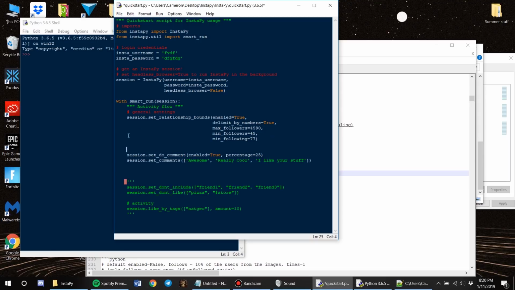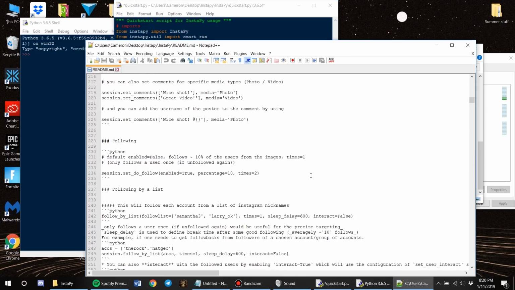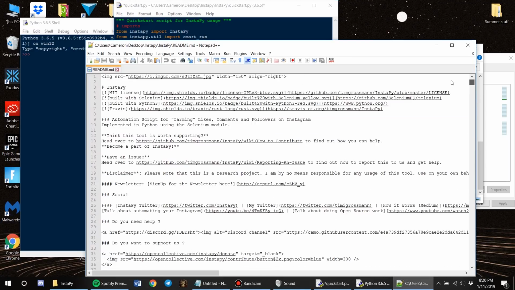So here we go. session.set_do_comment enabled true, percentage. What the percentage does is it's only going to comment 25% of the time. Let's say I want it to comment on every single post that I come across. So I'm going to do 100. And the comments that I'm going to do is session.set_comments: awesome, really cool, I like your stuff. Sure, I think those are fine comments. They're very generic. You can even add emojis too, but I'm not going to do that in the video. I want you guys to look at that inside of the documentation.